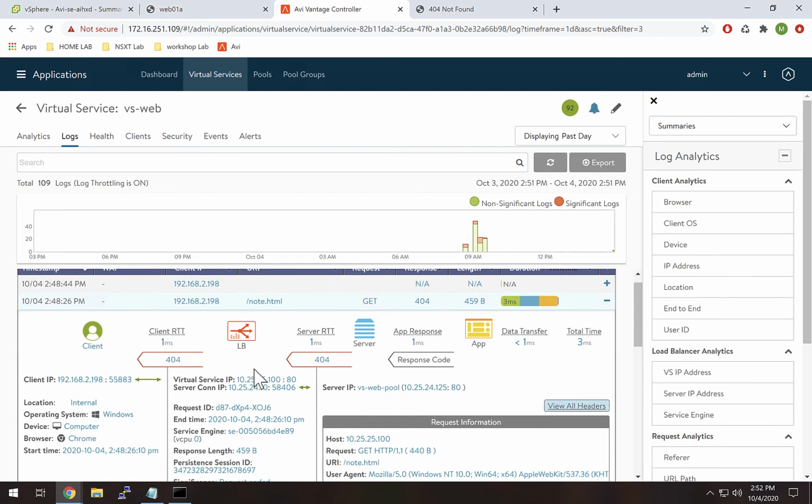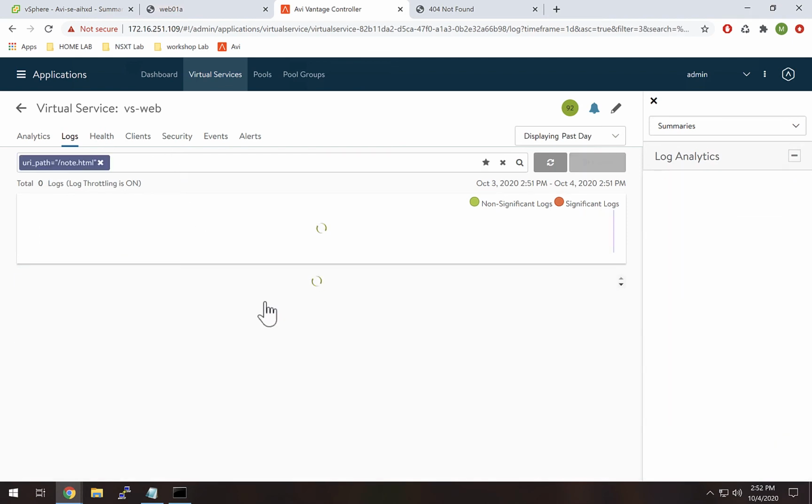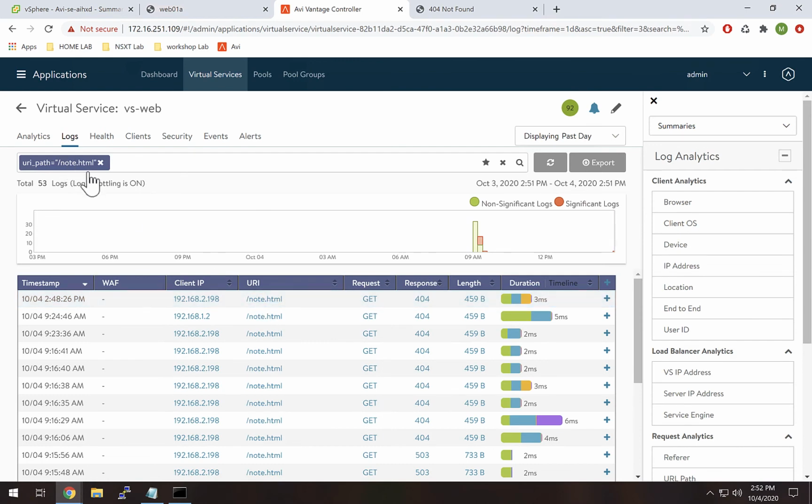I want to point out one thing, which is anything in blue here, we can filter on. So if we click on any of these, we'll then filter on all of those logs in this time frame. So let's say I want to look at anything relevant to Note.html. I can click that. So now I'm looking at only Note.html, as you can clearly see here.